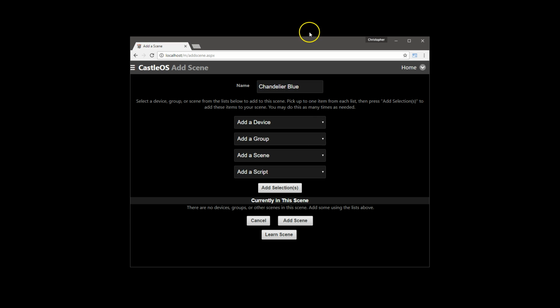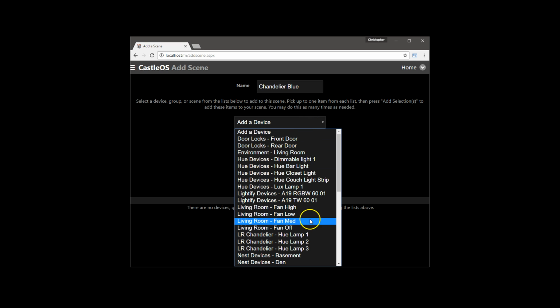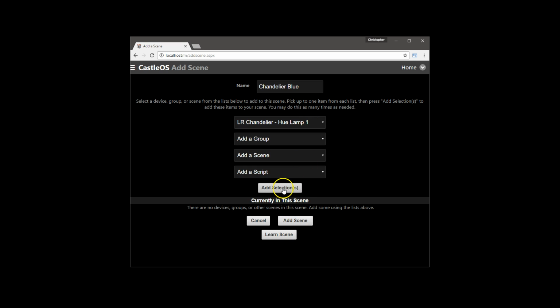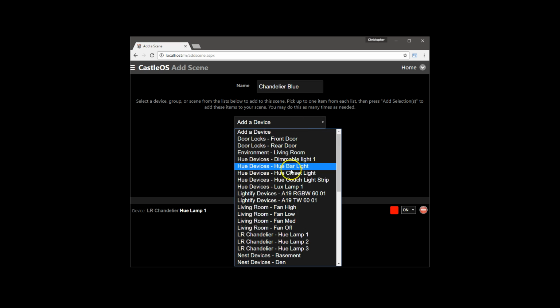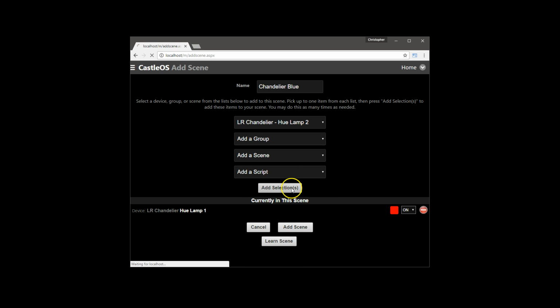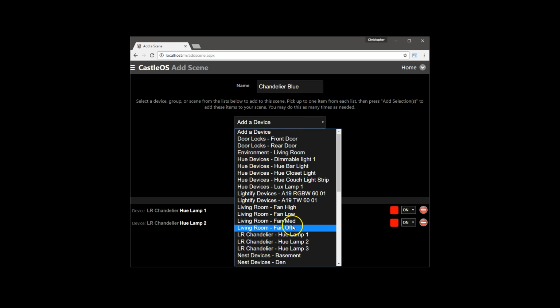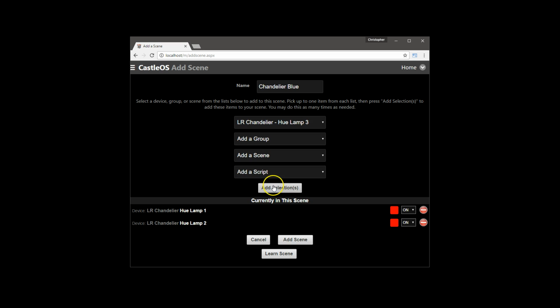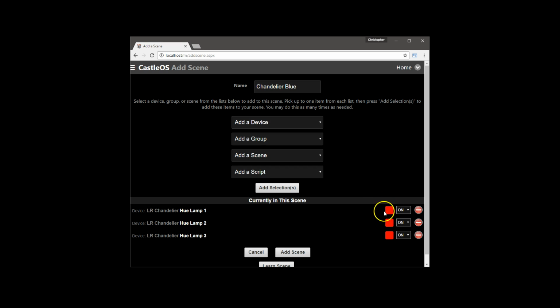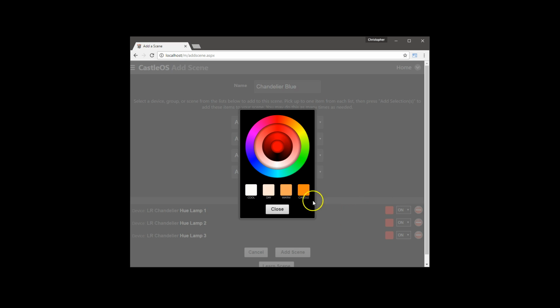Now I'm going to add some devices to our scene. I have 3 light bulbs in the chandelier here, so we're going to add each of those. And you see as I do this and they pop up, they're popping up with a color indicator, which is currently red, which is just the default. Now we have the option to manually select the color by touching the color indicator. And we can change the saturation, for instance, of the color here, the white color temperature from a cool white to a warm white to a candlelight.